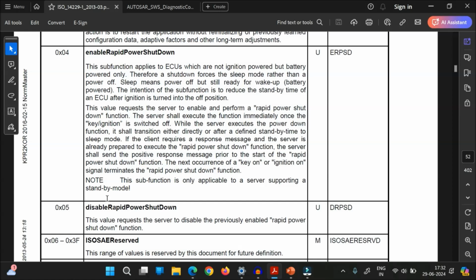So for those ECUs which are powered by battery only and not impacted by the ignition off and on, to enable this rapid shutdown we have enable rapid power shutdown, and to disable it we have this subfunction 05, which is disable rapid power shutdown. If you're not clear, you can go back in the video and listen to what I have told to understand clearly, or you can read this section again.